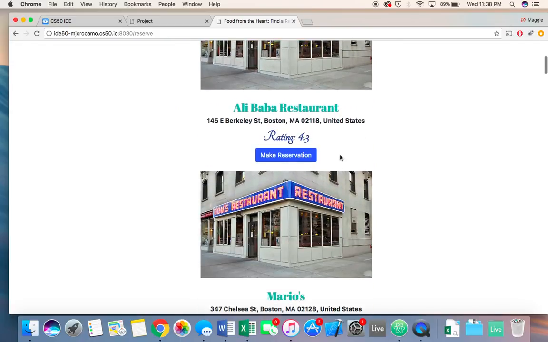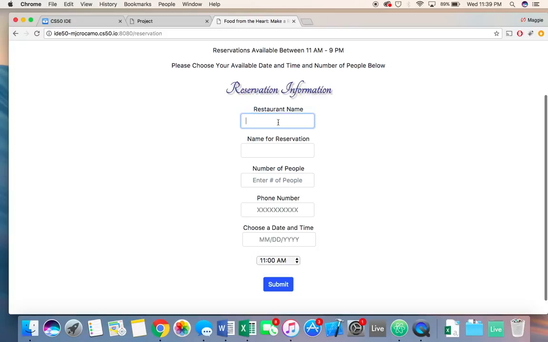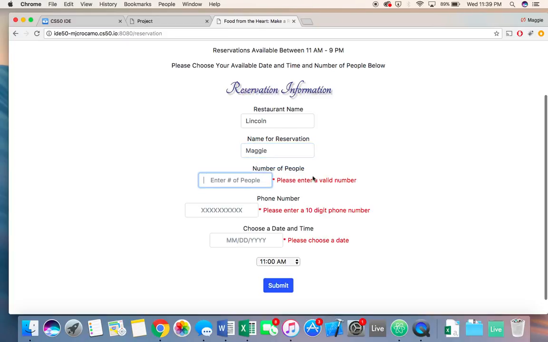If the user wants to make a reservation, they can click on this. It'll take you to the forms page where you could type in the restaurant name. If I leave out things, it'll come up like this, and it'll also do it for these two, but I was just typing it in. So Lincoln, a 10-digit phone number, or down here, and then this is the number of people. 3.